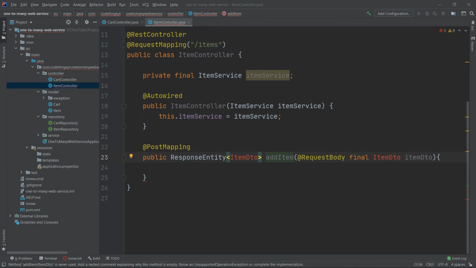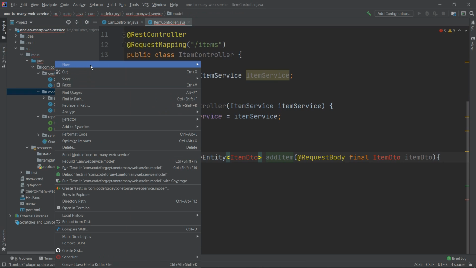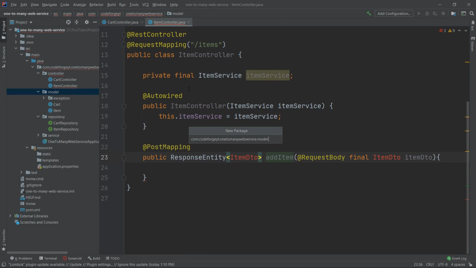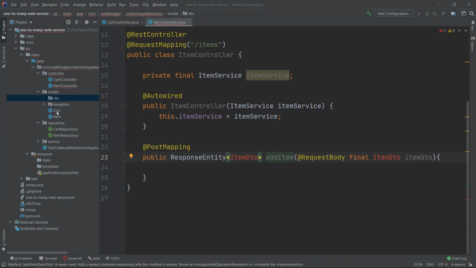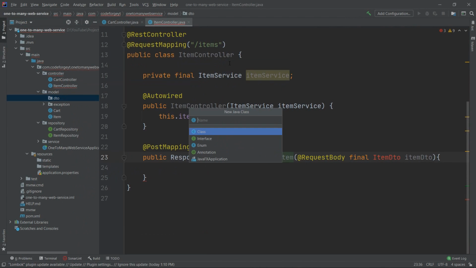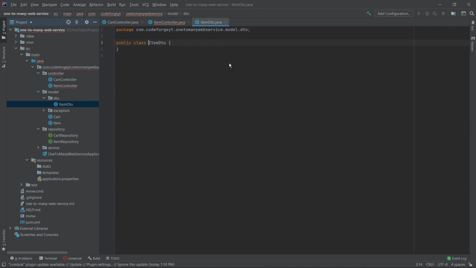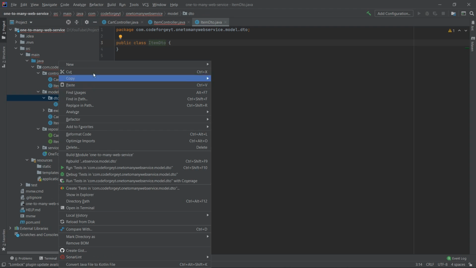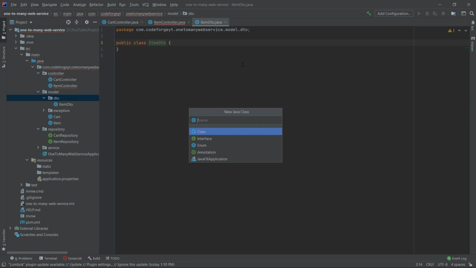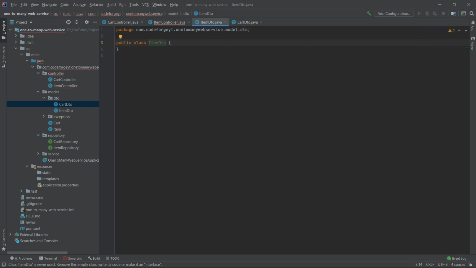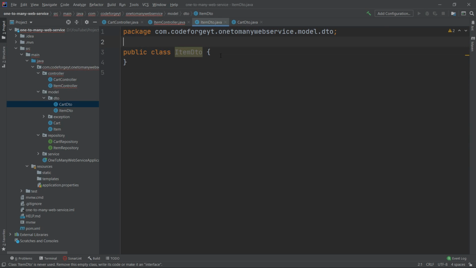So now let's create the DTO object, and we will create it in the model package, and we'll create a new package inside that will be called dto. So we'll have a new class that will be called ItemDto, and we'll also need DTO for the cart. So we'll create a second one, and it will be called CartDto. We will start with the ItemDto because this is the one we need right now.